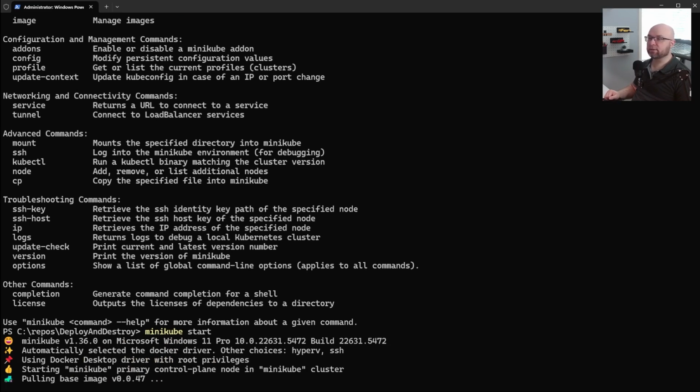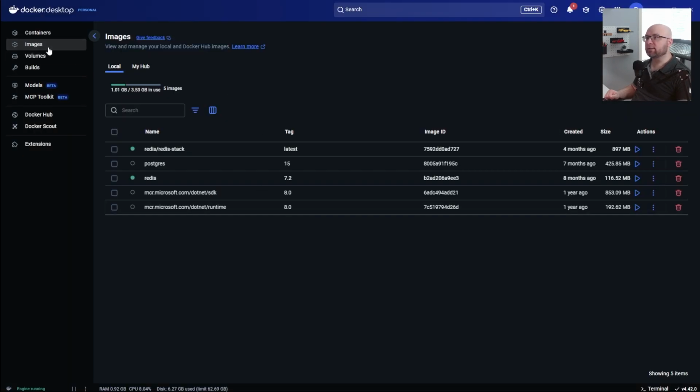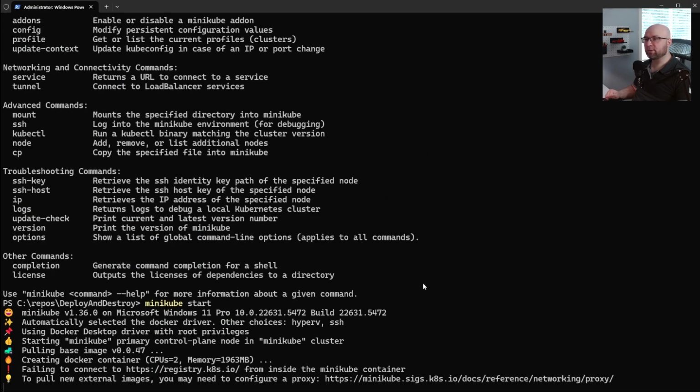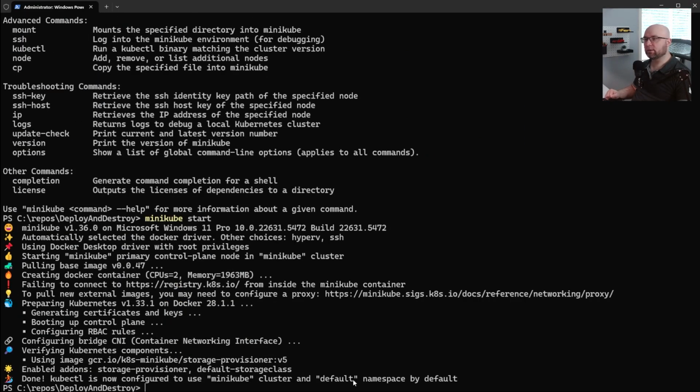So let's go ahead and type that in, minikube start. As you can see here, it's going to pull the base image, and we'll be able to pull that up in Docker. You'll see the image will appear in here once it's downloaded by minikube. There it is. Okay, so here's the image, and it's going to start creating the container from that image back in the terminal. Let's give it a few moments. And here we are. It appears that it is done. So we have a running container.